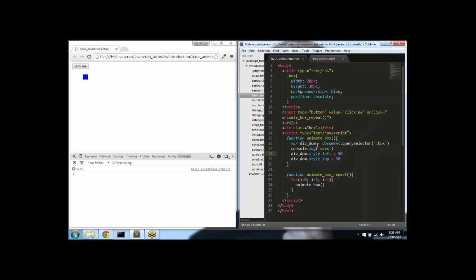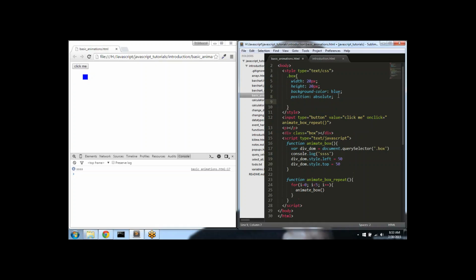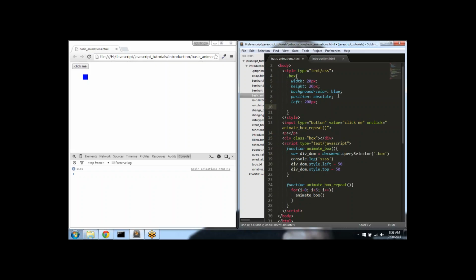So what we have done here is we have hard coded it to be 50 pixels always. Anytime it comes, it just sets this div element's left to 50 pixels and top to 50 pixels. We are not using the relative position, meaning we are not taking the current position and then adding 50 pixels to it. Whatever the position is, we are just making it move to 50 pixels. For example, here I'm going to say left is 200 pixels, top is 100 pixels.